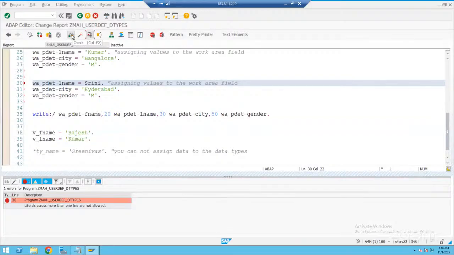Now tell me why this error is coming. Line number 30. Character type should be included in apostrophes. So we should put it in single quotes. Otherwise, it is considered as a variable, so you can't insert the data, because that variable you have not declared, right? Here, no check syntax.